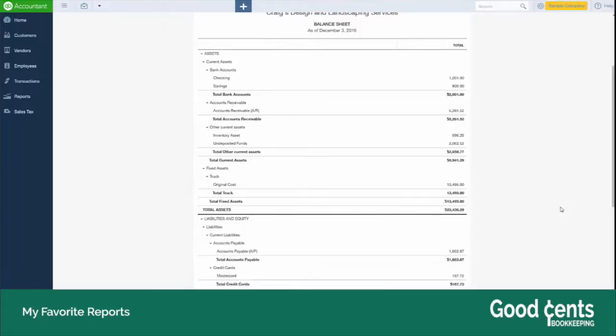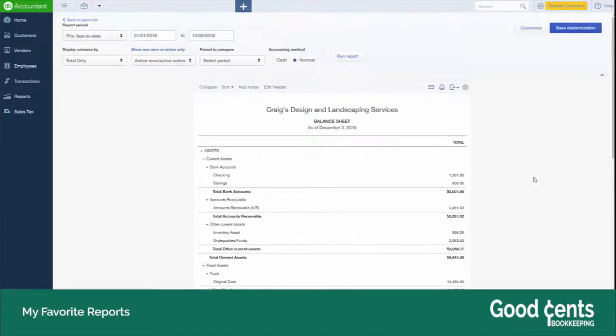It's very typical that your accountant or your tax preparer will ask you for a balance sheet as of the last day of your tax year. Most people file on a calendar year, which is January 1 through 12/31. Some people, however, file on a fiscal year. So your end of year closing date might be different. But this report is something your accountant will almost definitely ask you for.